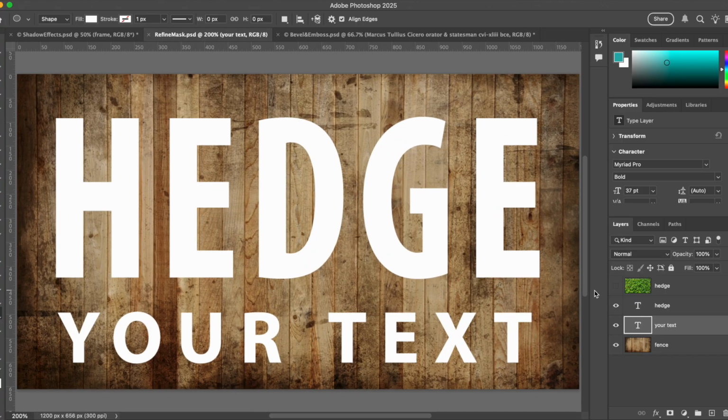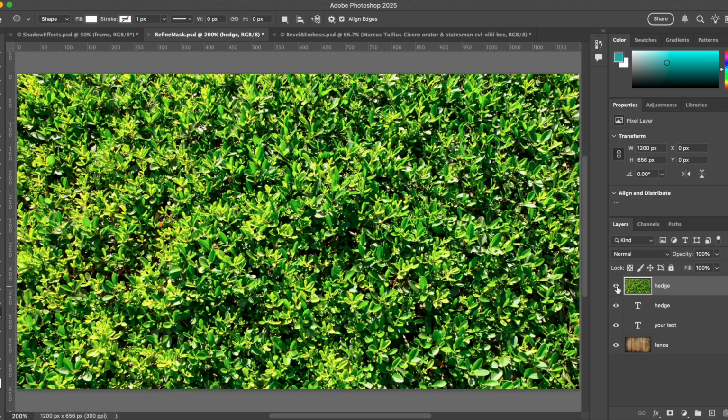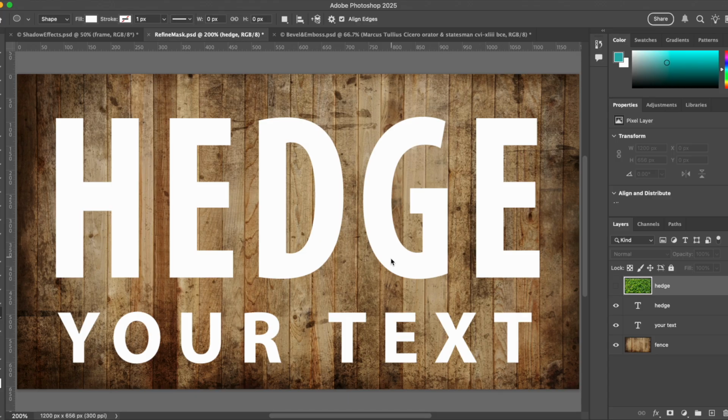So what I want to do is look in my layers panel. We have a layer on top. Its visibility is turned off, but if I turn it on, it's a hedge. It's like a big bush. And what I want to do is make it look as though these letter forms are made out of this bush photograph and make it look as though they're growing out of the letter forms. How can we do that?